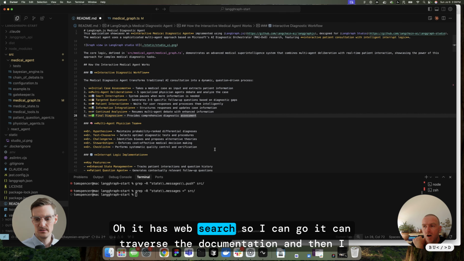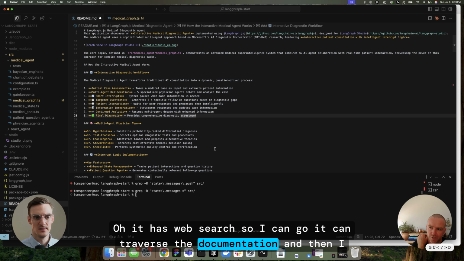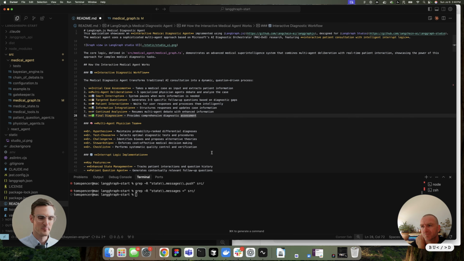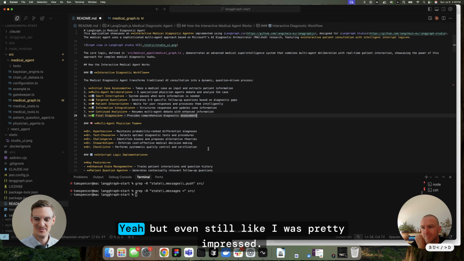Oh, it has web search, so it can traverse the documentation, and then I pointed it towards the DeepWiki documentation. Well, yeah, that makes sense. Yeah. But even still, I was pretty impressed.